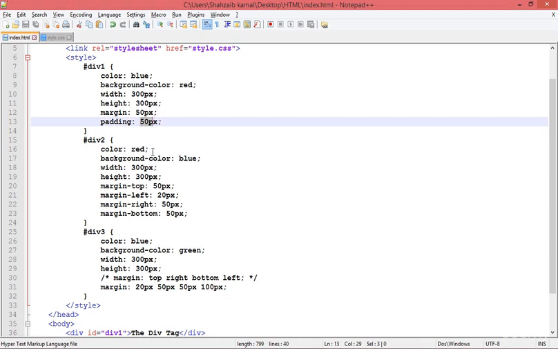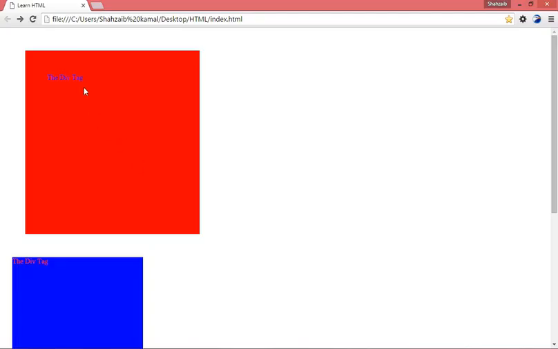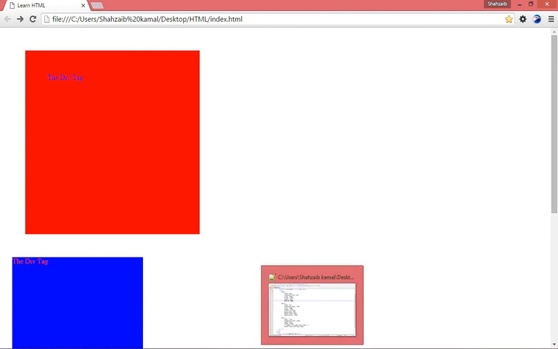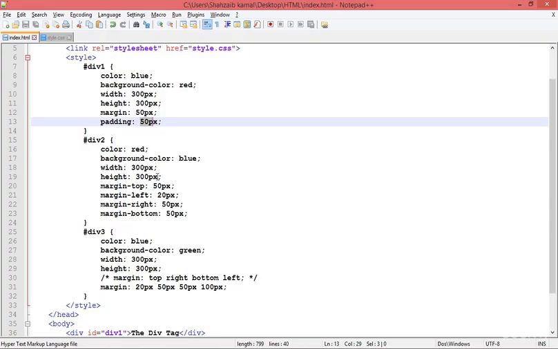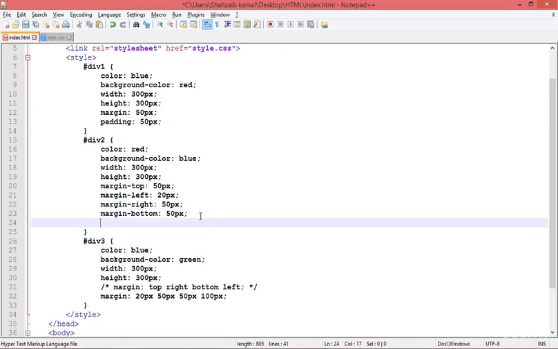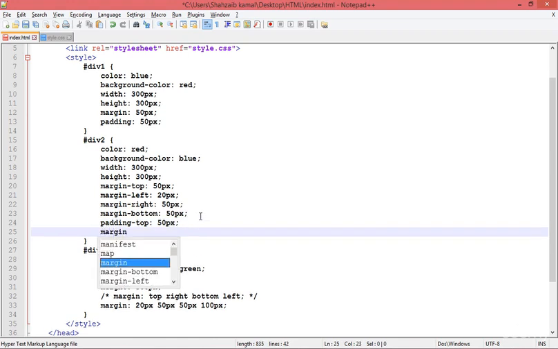So the padding is adding 50 pixels on every side: from the top, from the left, from the right, and from the bottom. So basically 100 pixels more in width and 100 pixels more in height. Okay, that's pretty awesome. The margin and the padding work the same way, so I'm not going to explain the same thing again. I'm just simply applying the padding from the top, as I did with the margin.